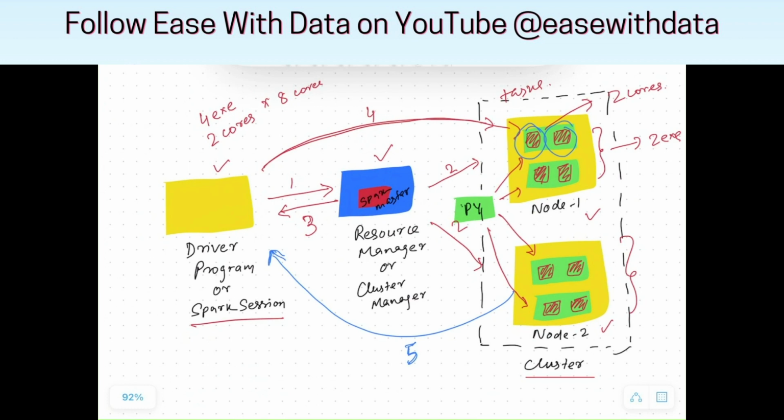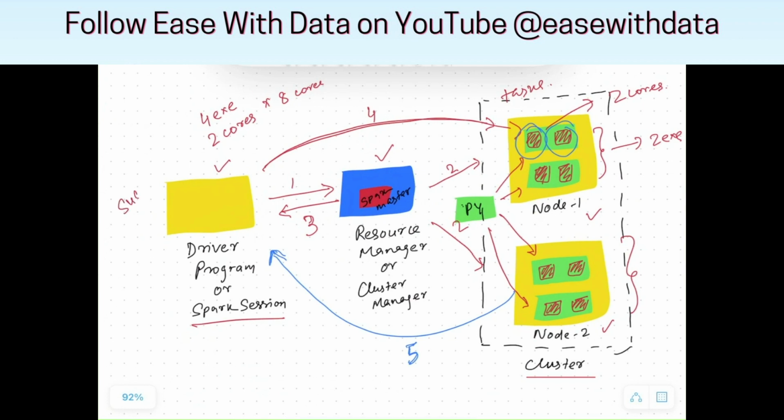Now, based on the status, whether the program has succeeded or failed, the driver program will communicate again with the resource manager to shut down the allocated resources. Once the resource manager gets all the information, it will scrap all the executors it has created for that application. And this is how generally a Spark program works.